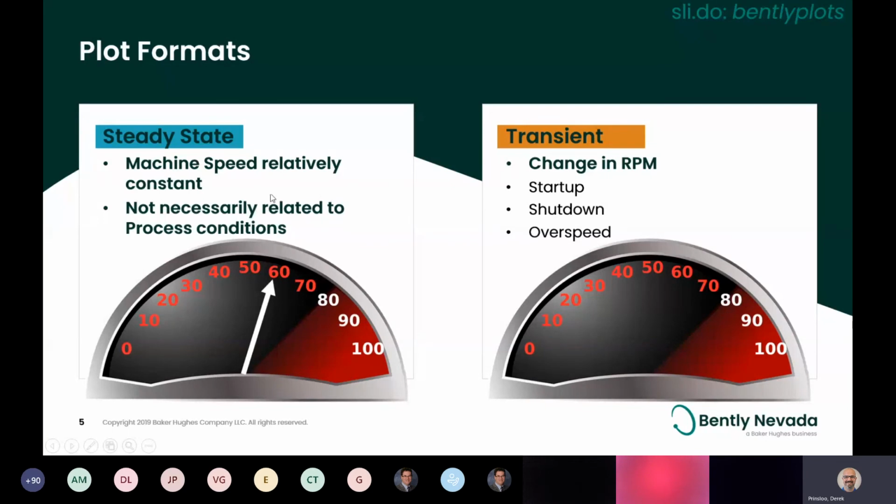So that's not to say that process conditions are constant. You know, processes can still change depending on what type of machine you're looking at. But relatively speaking, the machine speed should be relatively constant for it to be considered steady state. In contrast to that is the transient plot format.